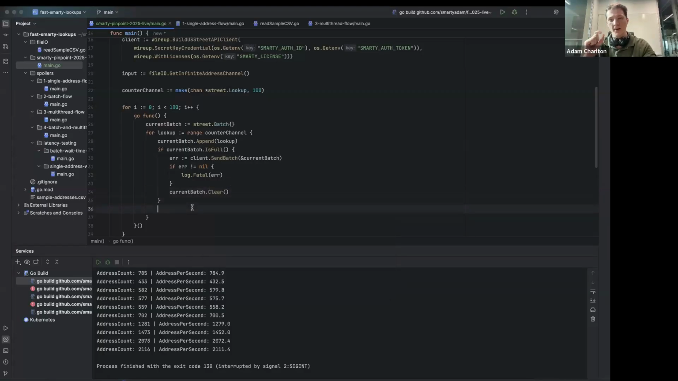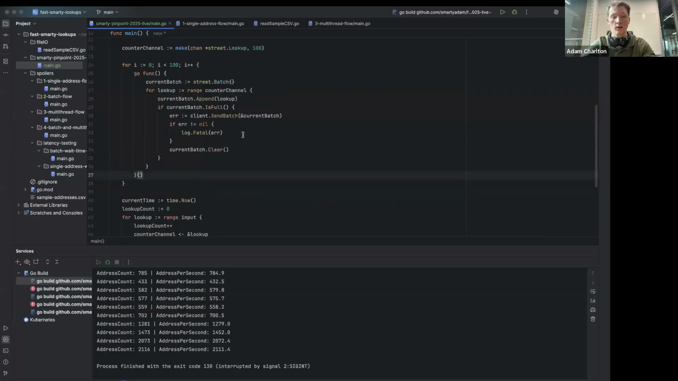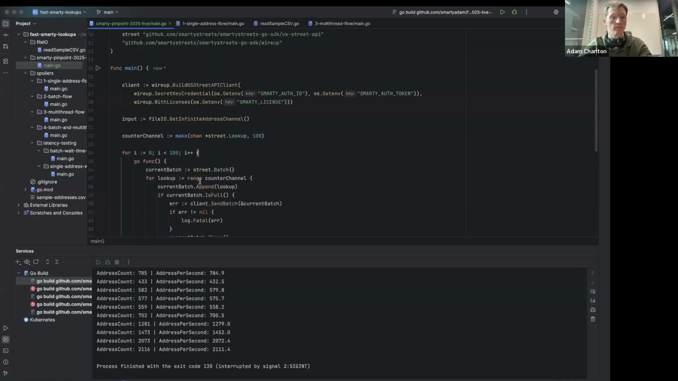A little bit of an optimization instead of making a new one, just that slight bit of extra efficiency that we want. Let me make sure that everything in here is looking good. We have the batch. We're appending the batch. If the batch is full, we're going to be sending the batch, and then we're going to clear the batch at the end. So with this, we are now sending 100 addresses per Go routine instead of the single one-off addresses that we had before.